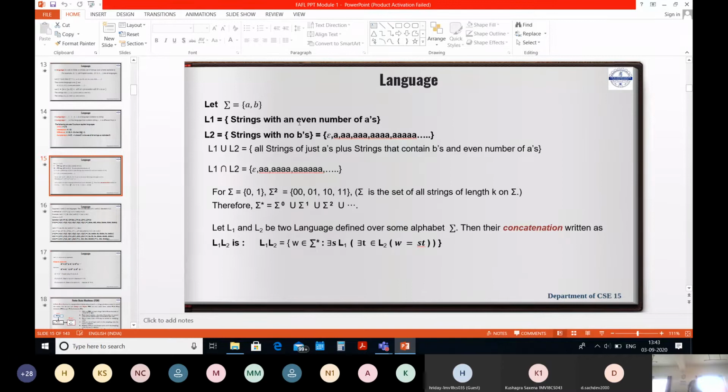Now, what is sigma actually? Sigma is nothing but the set of all input alphabets or input symbols. Here, for my language, the input symbols are 0 and 1.